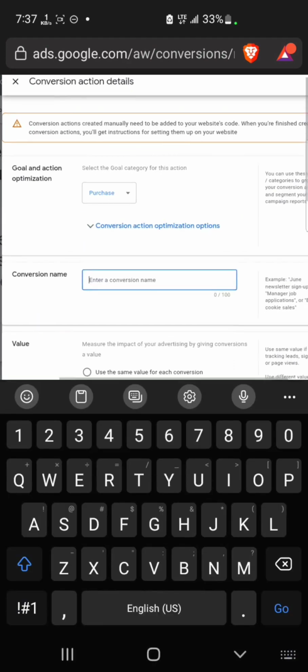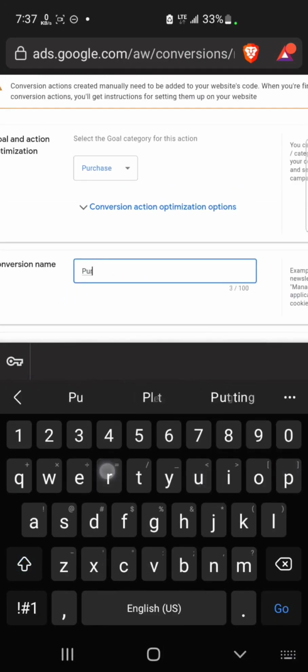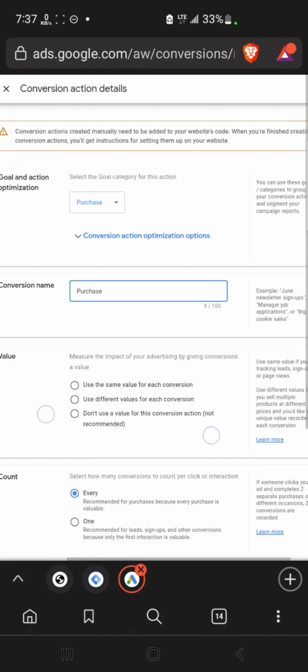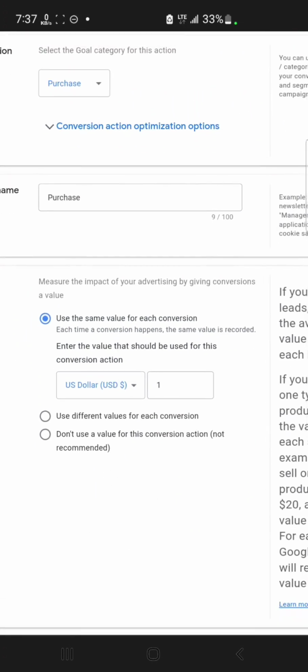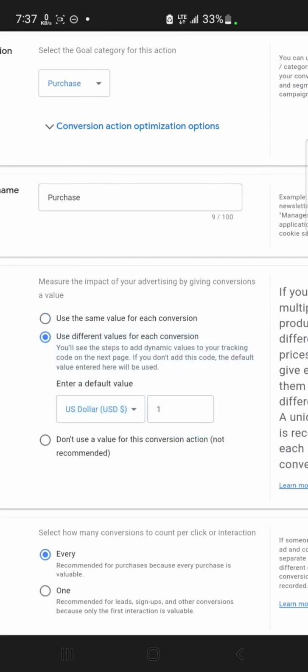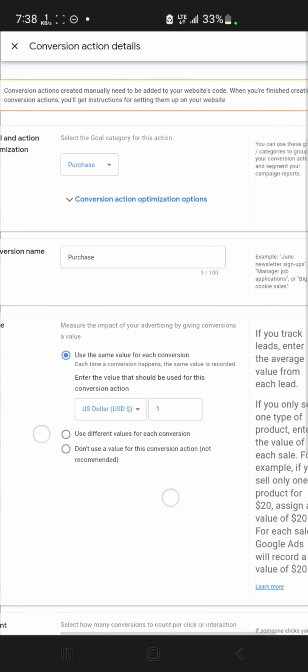Then enter a conversion name, purchase, then use the same value for each conversion. There is a way to use a different value for each conversion to measure the accurate value, but that's a pro option. I'll do that in a later video, but for now, go with this. It's okay. It will almost deliver the same result.